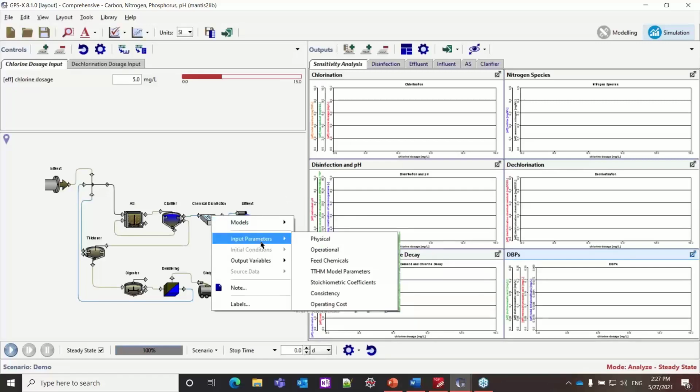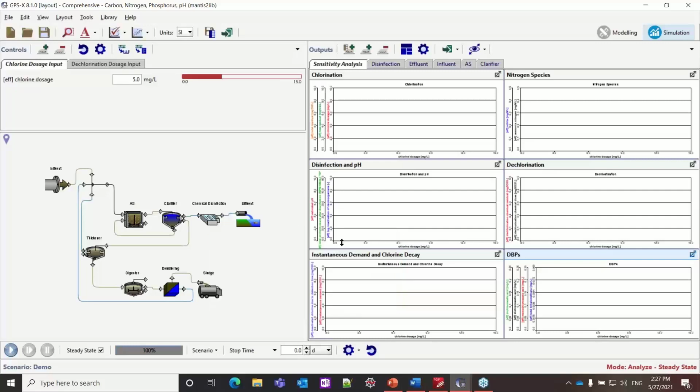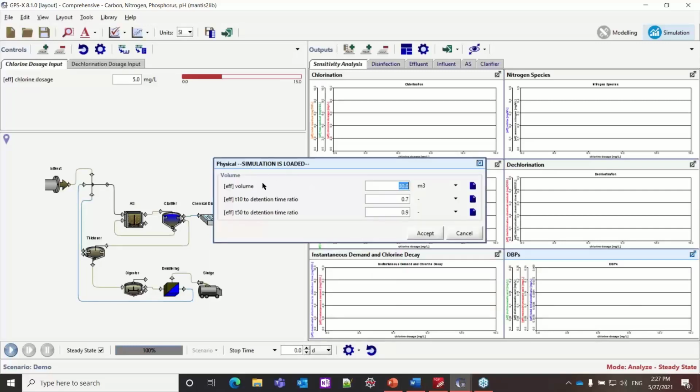All right, so moving on to the input parameters, I just want to go through and show you where you can find all the things that I talked about. Here in the physical menu, we have the volume of the reactor, which is obviously an important consideration for chlorine decay and disinfection. And then we have the T10 to detention time and T50 to detention time ratios as well. These are all important factors for the chlorine decay and disinfection models that you're going to want to be able to change to fit your plant characteristics.